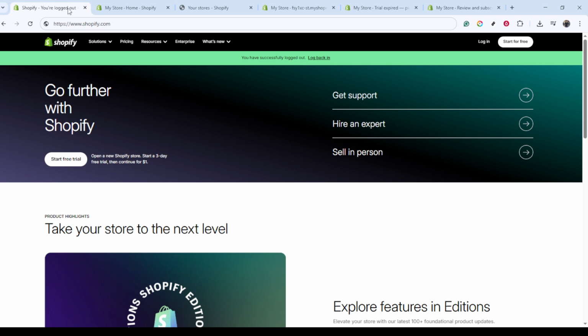First, you'll want to make your way to the Shopify website. Open your preferred web browser and type in the URL. This will take you directly to the Shopify homepage, where we're going to begin the process of logging back in.